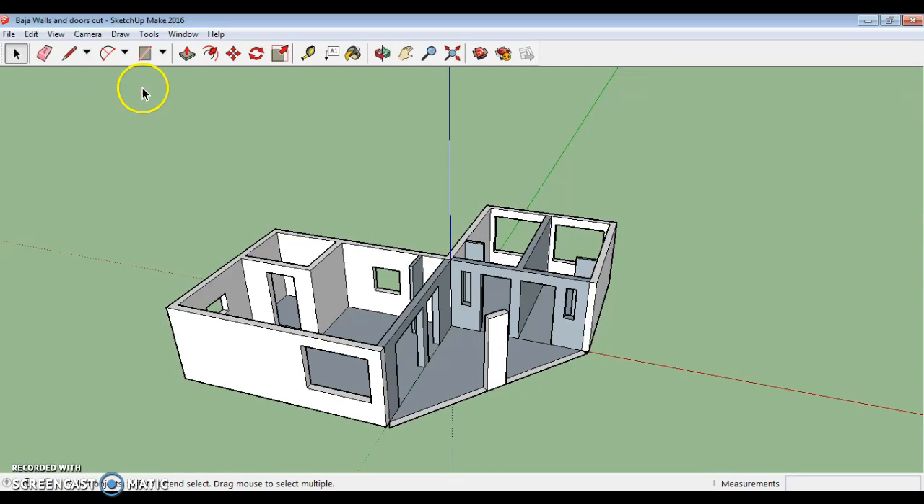So the first step is to set up your tools and your windows that you need to be able to view layers and the entity info, which remember is the way you're going to be able to assign the layers once you get them set up.